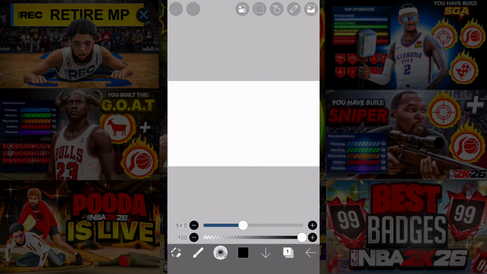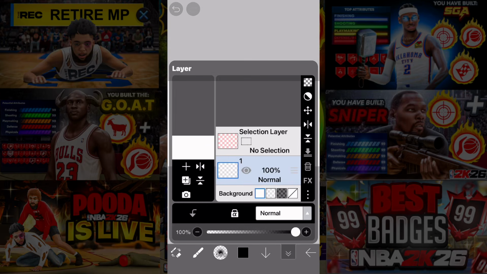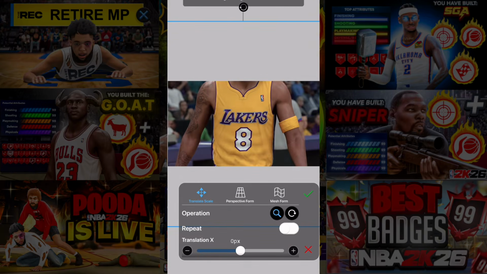Let's begin, boys. We want to start off by first incorporating our My Player 2K screenshot, or our main subject as I like to say. Now, to do that, you're going to want to press your layers icon at the bottom right of your screen. You'll see it here. Once you're on your layers icon, go ahead and press your camera icon. This is going to bring you to your gallery and allow you to choose any picture you want.